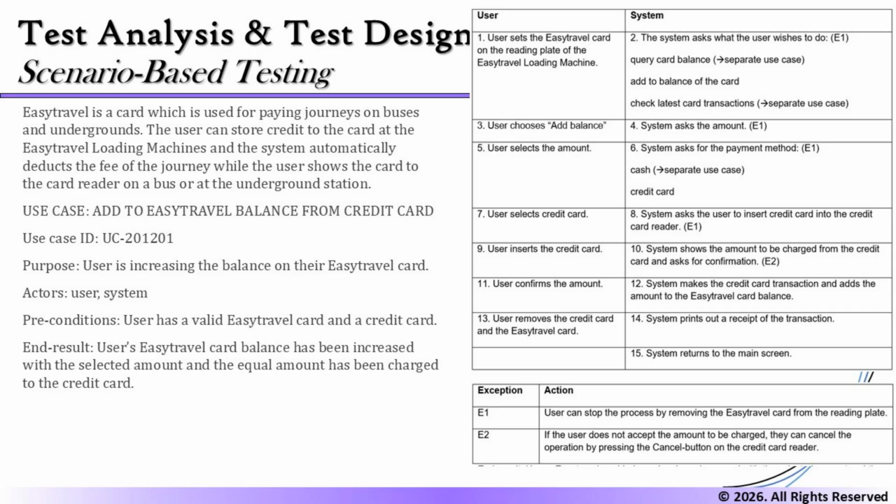Now, another important thing we covered about the attributes of a use case is the exception. If you see step number 2, step number 4, step number 6, and step number 8 have an exception E1. What is that? At this point, you can terminate the transaction by just removing the card from the reading plate. In simple words, this is a different way of terminating your transaction without being charged. If you just remove your Easy Travel card from the reading plate, your transaction will be terminated then and there, and the system will return to the main screen.